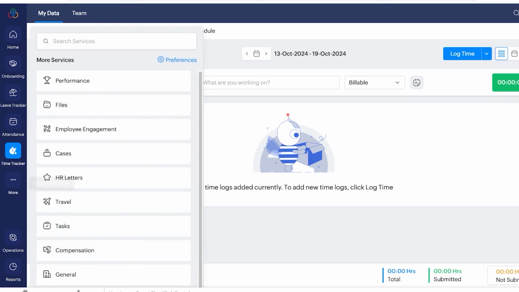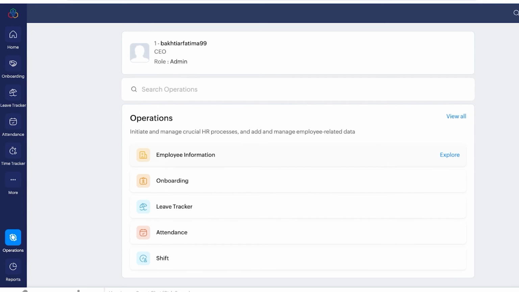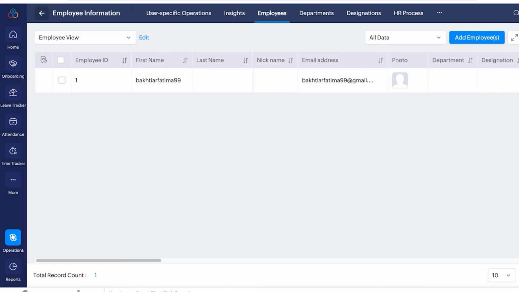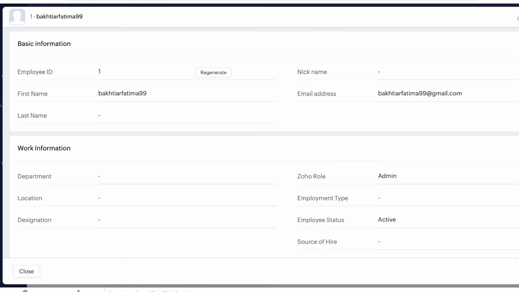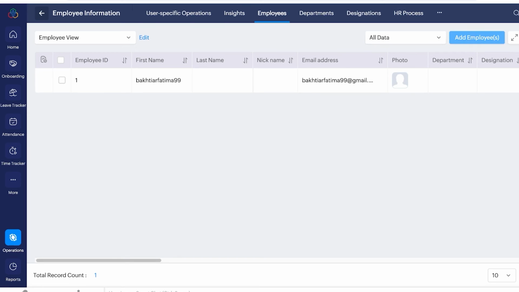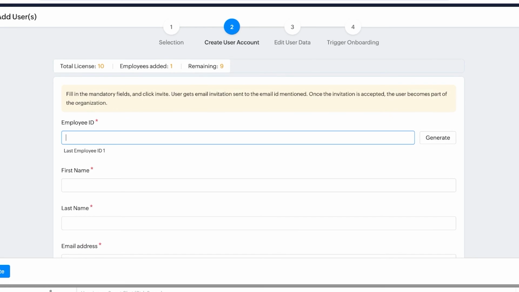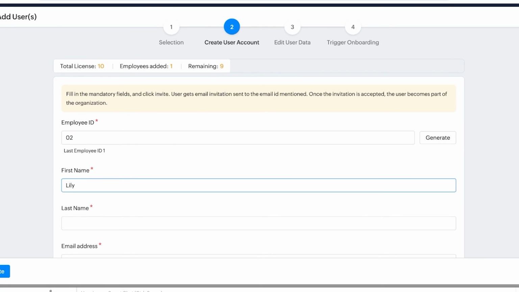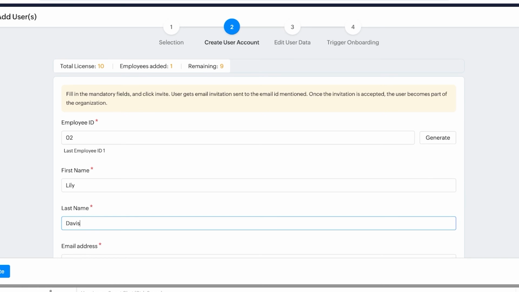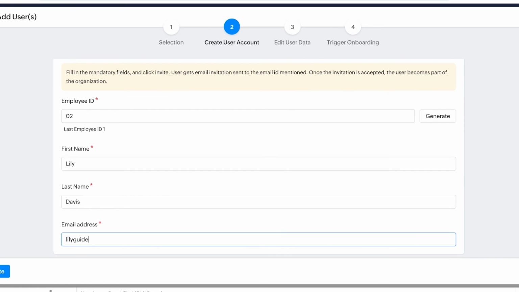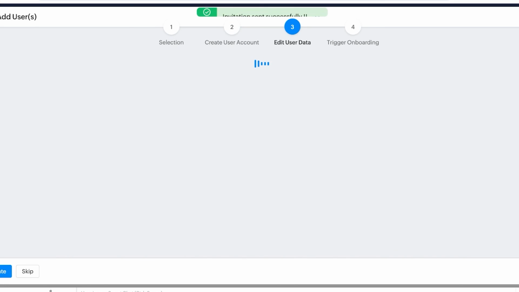Now we're going to go into operations, and we're going to go into employee information, go into employees. I am the administrator, so this is all my employee info. To add a secondary employee, I'm just going to click on add employee. You can add them by Google Workspace, Microsoft 365, Zoho Mail, or by an invitation to their email address. So their employee ID is going to be 02, their first name is Lily, last name Davis, and we're going to enter their email address like so, and they will receive this in the mail. Then I'm just going to click on create, and then I will edit the user data.